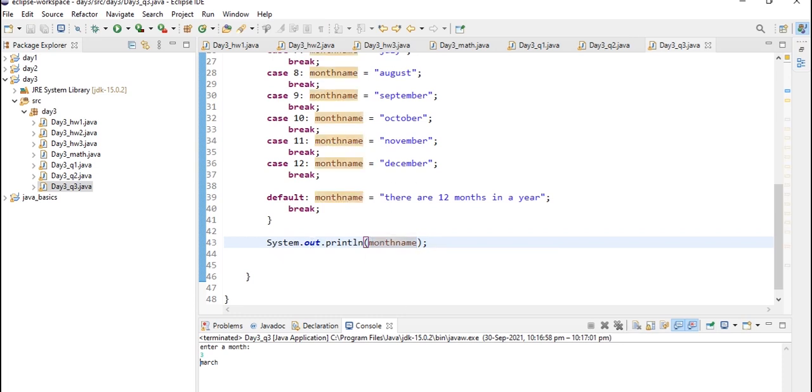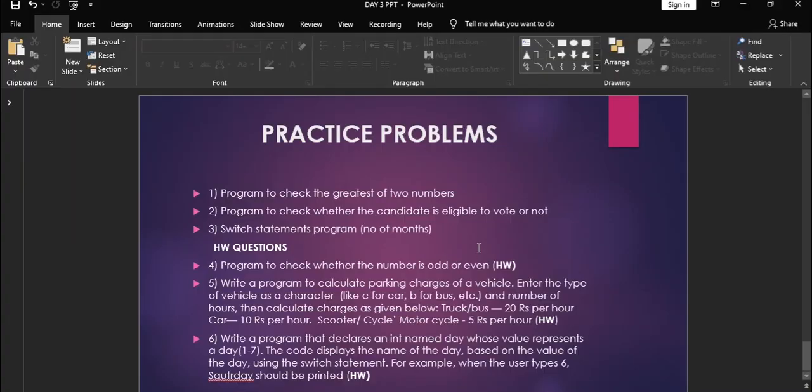So that's it for today, and there are some practice problems here, like some homework questions, and let's discuss this tomorrow, like how to check whether a number is odd or even, and there are 2 more questions. You guys try to do these questions, and if you don't get them, I'll be discussing them tomorrow. Questions 4, 5, and 6. These 3 questions we discussed today.